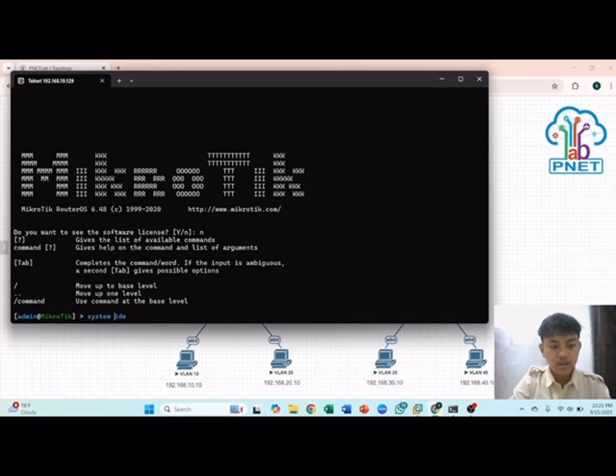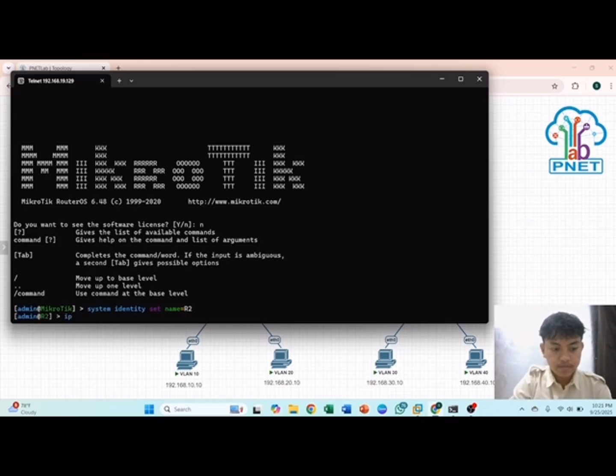Then you can put the name for router 2. I will name it R2 and add the IP address for ether1, in interface ether1, network address 12.12.12.0.